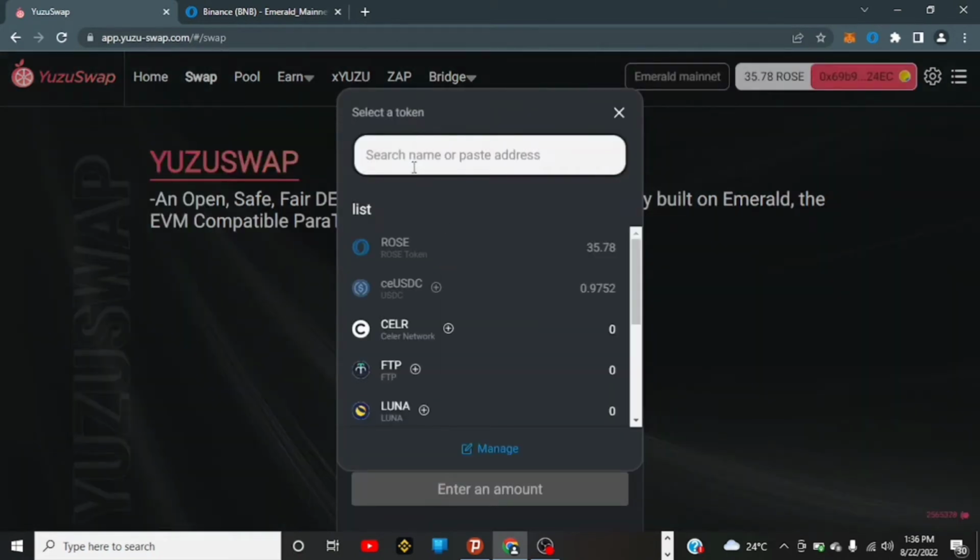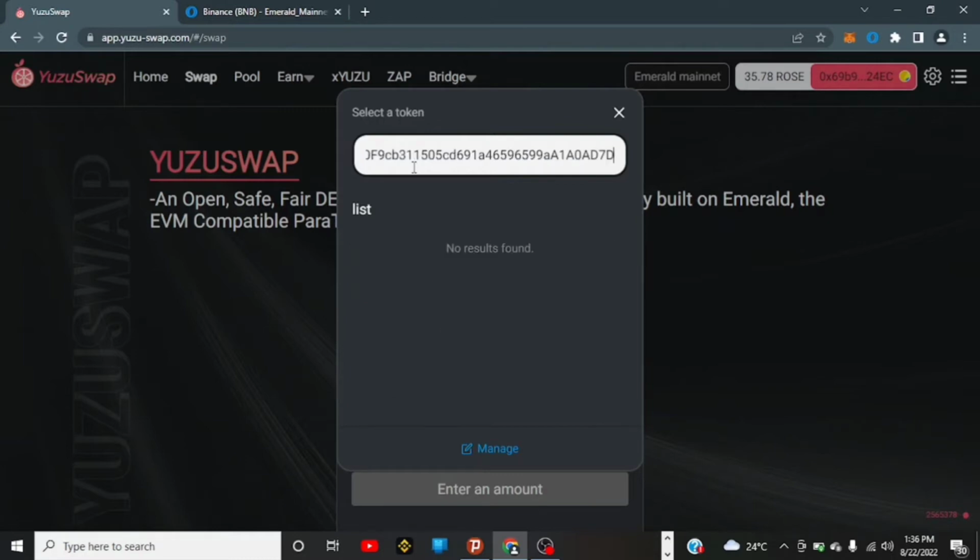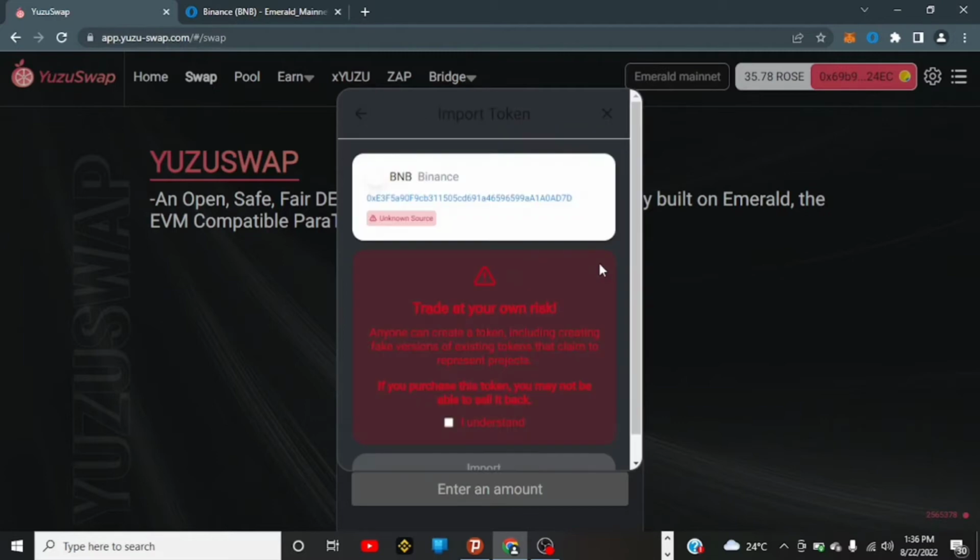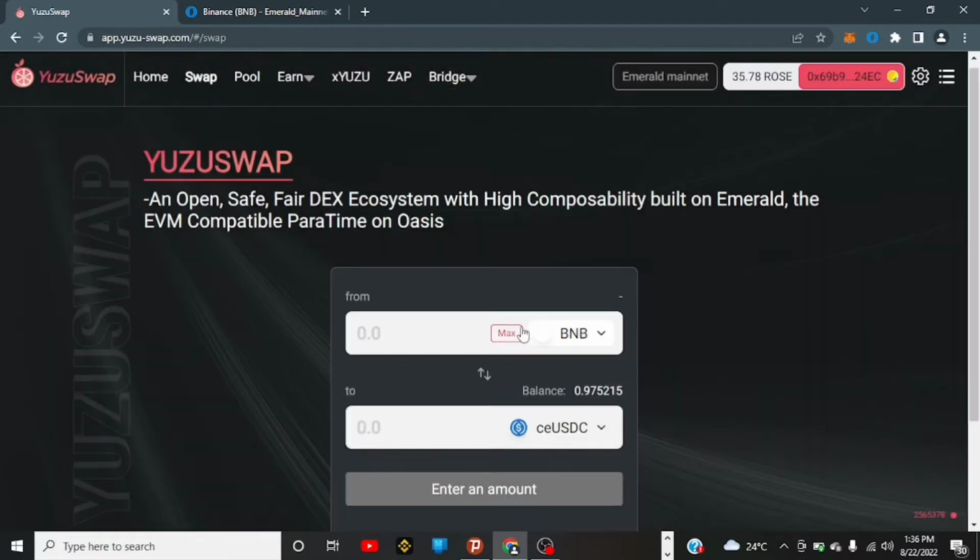But when you paste the contract address, okay, you can use the contract address to enable the token. As you can see now, import. So you tap on import, then you tap on understand, tap on import. You can see, so you have successfully imported this particular token and you can trade it on YuzuSwap as long as liquidity has been added. Okay, so what I'm trying to say is if you search for it on YuzuSwap and you don't see the token, you can also use its contract address to search for it and then you can use YuzuSwap. Okay, so that is it guys on how to use the swap feature on YuzuSwap.